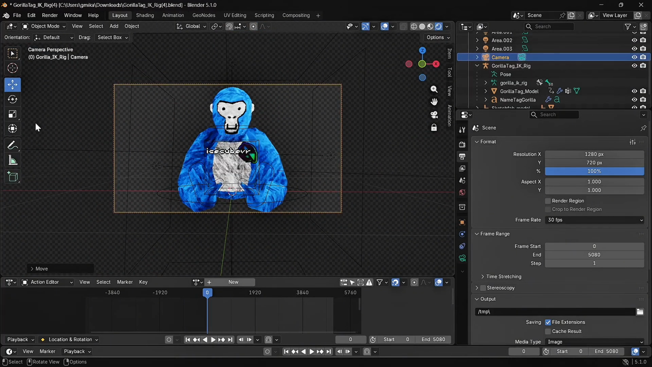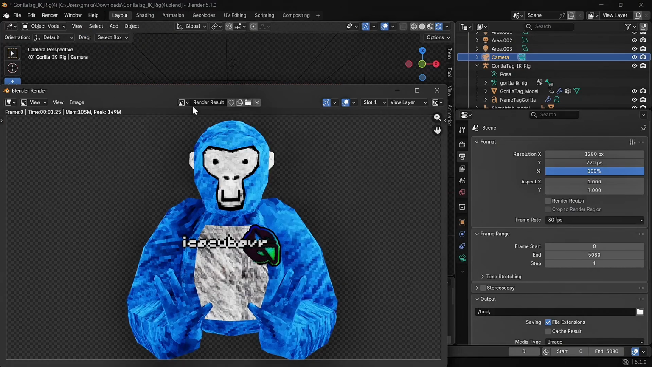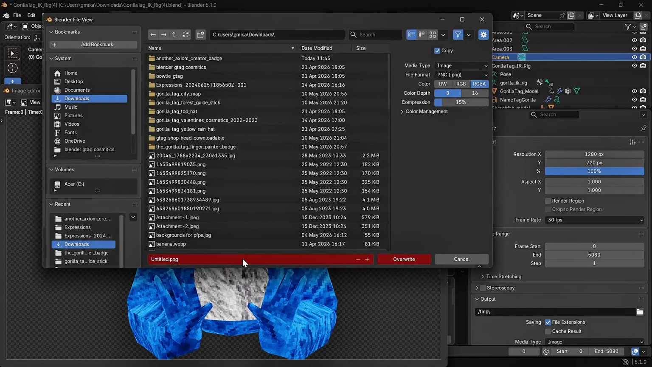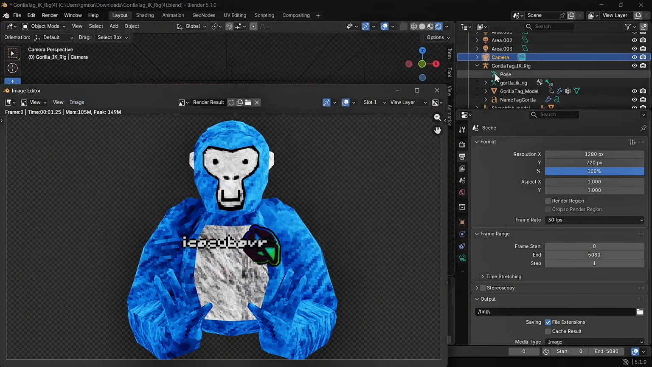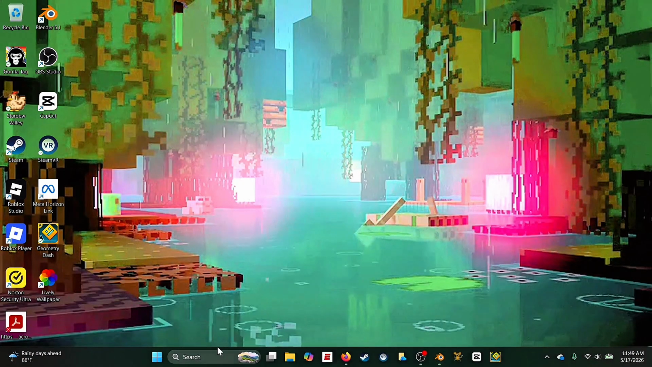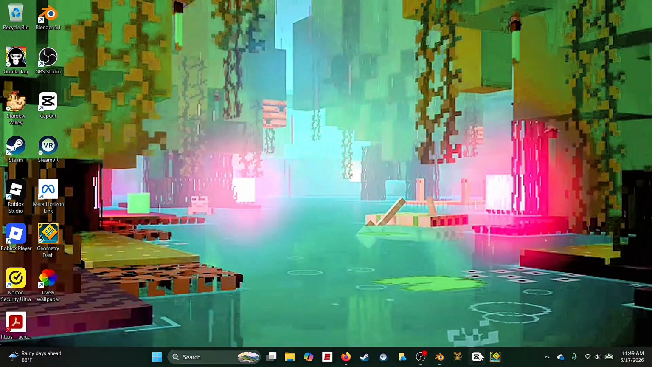Once you have a good angle, go to render image, but what you want to do is go to the top left and you're going to see a button that says image. Click image and go to save as. Now name it whatever you want it to be. I'm just going to name it ice cube and save as image.